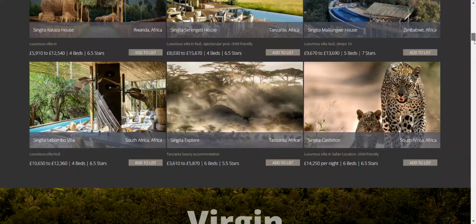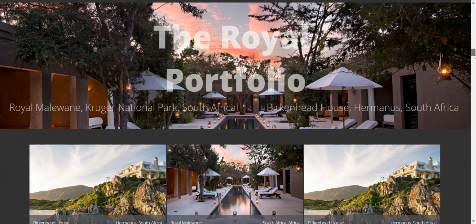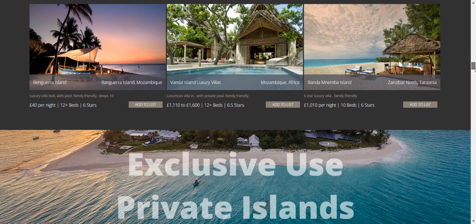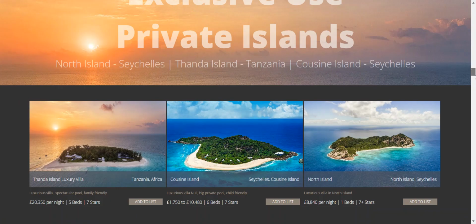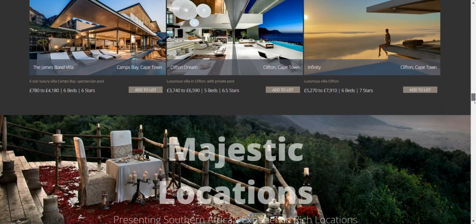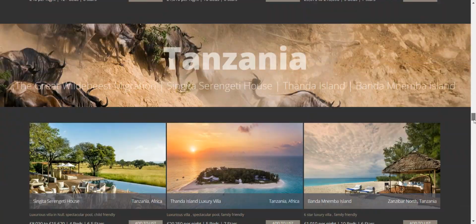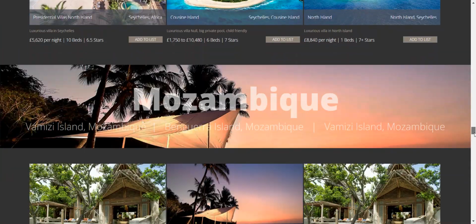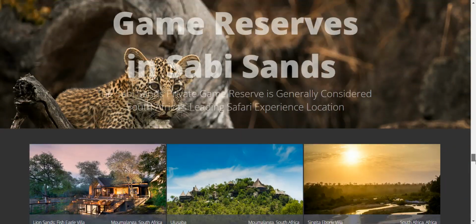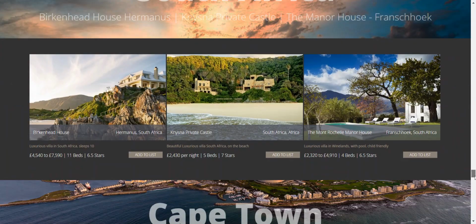It goes straight away with more villas from Singita. Villas by Virgin, Royal Portfolio, private islands, exclusive use private islands. Then we go back to some architect featured villas in Cape Town. Then we go really country by country, and this is more, yeah, I'm preferring this for leading villas of Africa because it really does show the prestige villas of Africa, and that's what the idea here is.